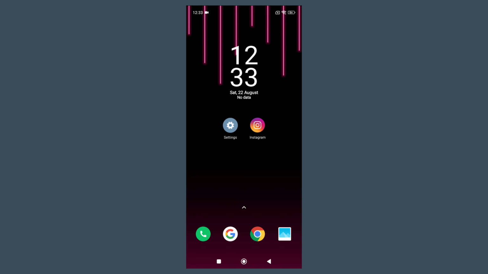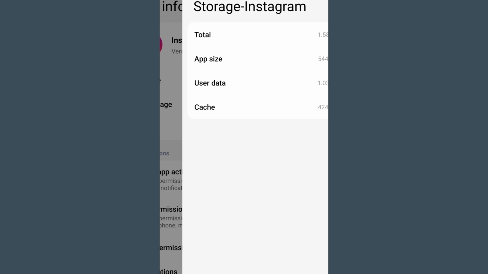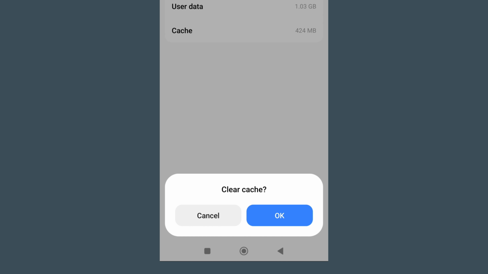Close the app completely. Long press the app and select App Info, then select Storage. From the bottom, tap on Clear Data and select Clear Cache, then hit OK to continue.